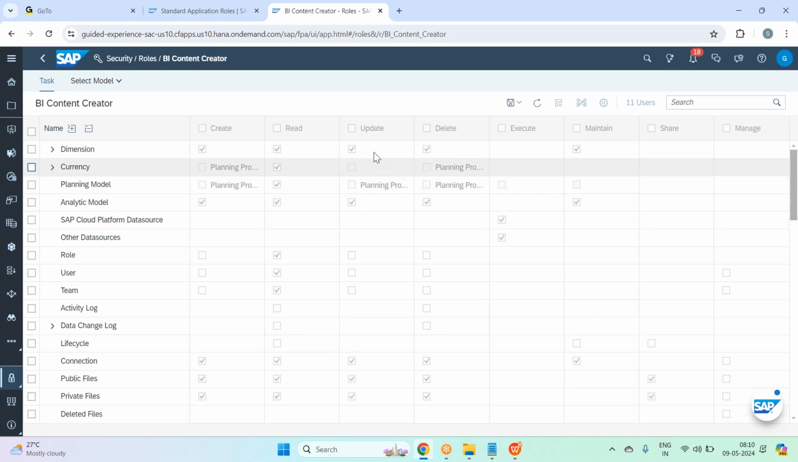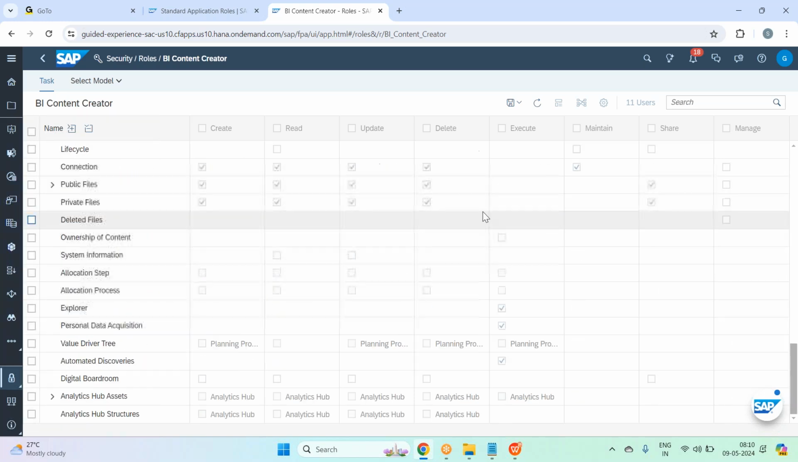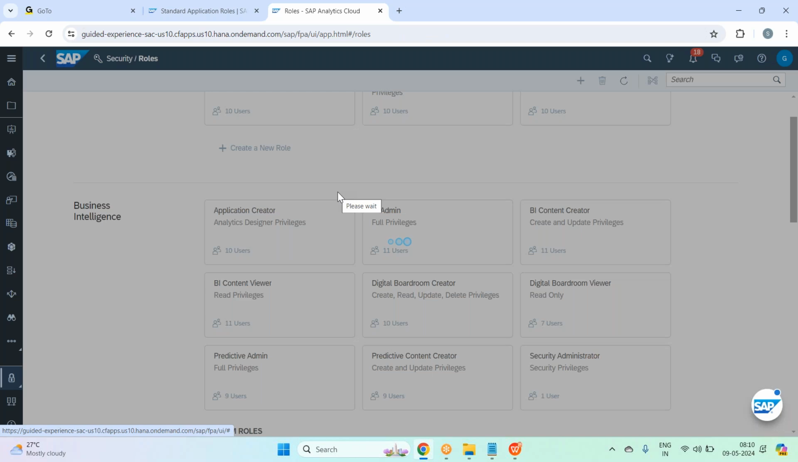If I assign this role to some user or some team, they cannot create any kind of planning model. They can only read the planning models. Whereas analytic models, they can create. Okay, understood? So generally, you see the same screen whether you go for a custom role or a standard role. Let me show you the custom role also.